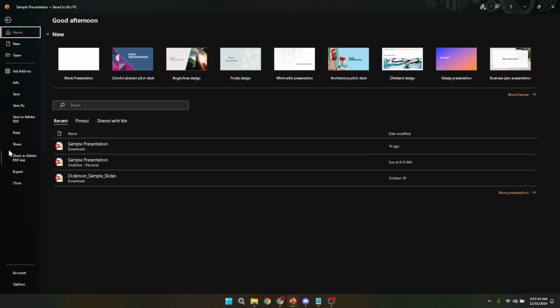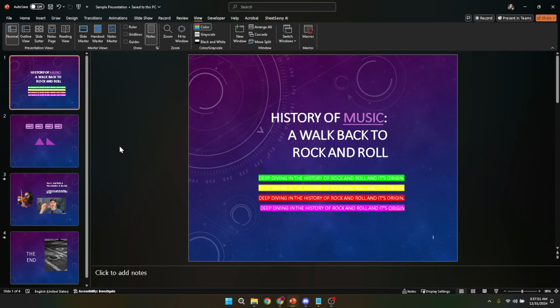From here, you're going to want to open your existing presentation. Look around the opening screen for the file you intend to work on. It might be listed under Recent if you've worked on it not too long ago. If you don't see it there, no worries. Just click on Open to navigate to the file's location on your computer. Once you've located your file, click to open it, and let's dive into the real action.